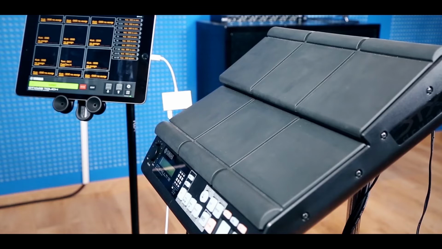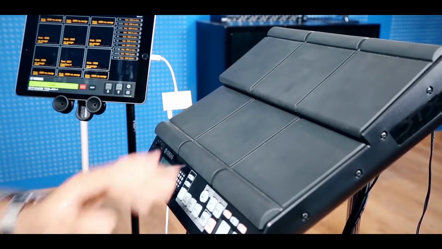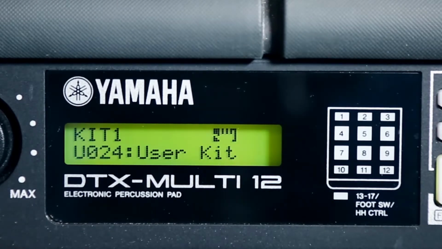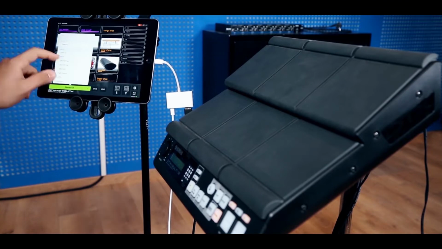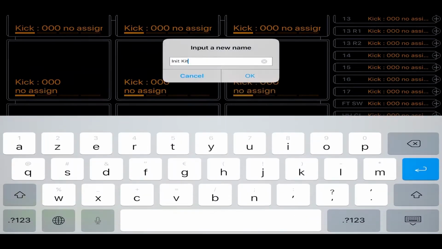The next step is to program a new drum kit with these samples of Darbuka. Go to User Kit page, pick an empty place. In the MTouch12, we can create a new user kit and give it a specific name, like Darbuka.